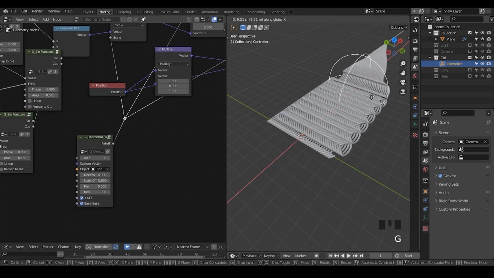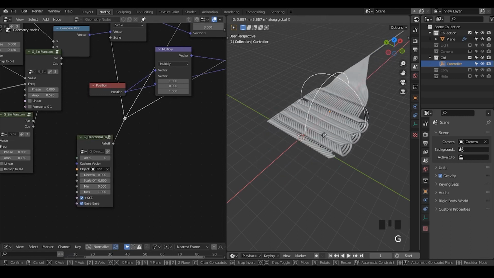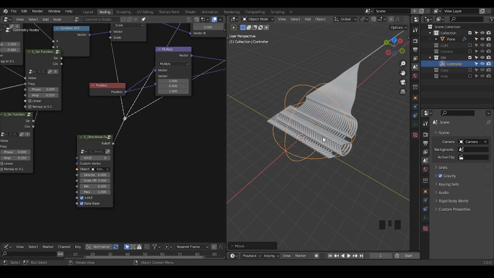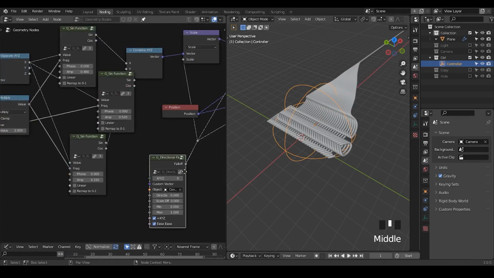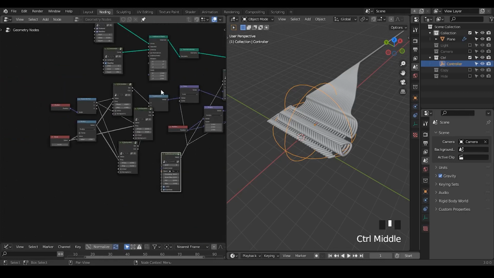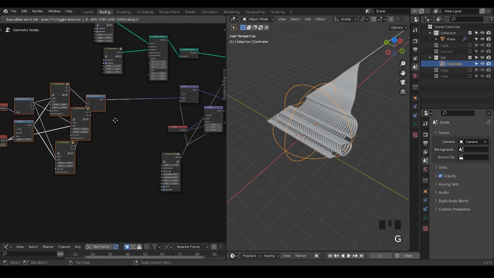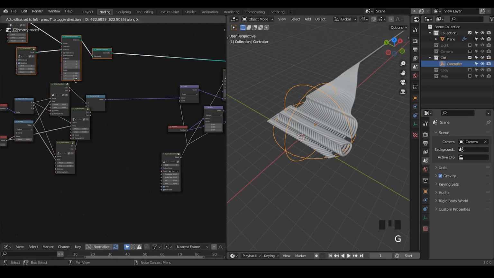Here, this is kind of very boring. So we are going to add some noise. For example, the noise on directional Falloff and the noise on this spline. Adding noise is kind of tricky because I'm going to show you why.